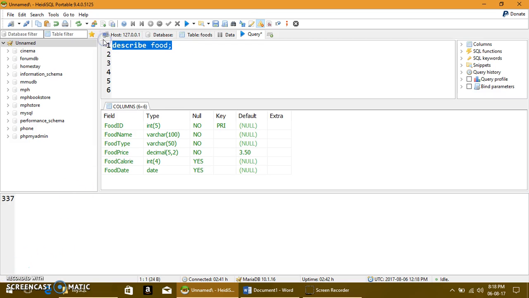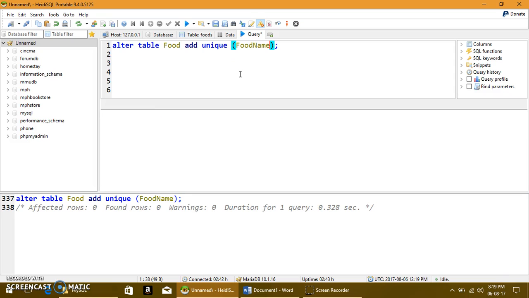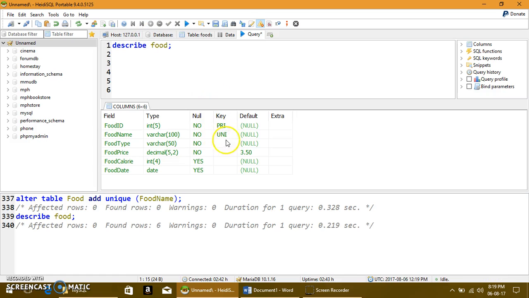So what we can do is we can use this code: alter table food, add unique for whatever attribute that you want. In my case now, it's not food ID, it is food name. So I want the food name attribute to be unique. That means we cannot have two foods with the same name. So F9. Okay, there's no errors. So let's describe now. Describe food. F9. Can you see we already have unique back again? That means food name must be unique.